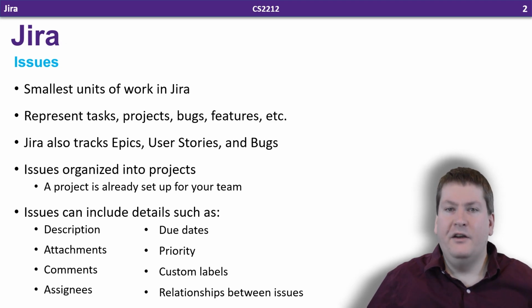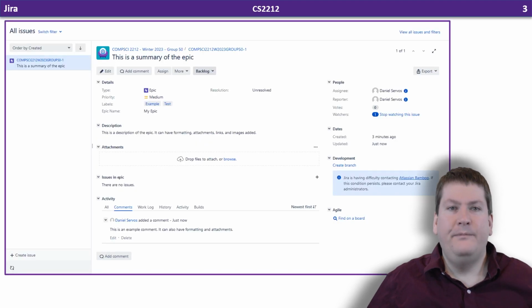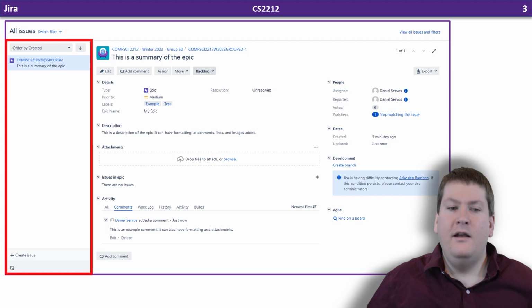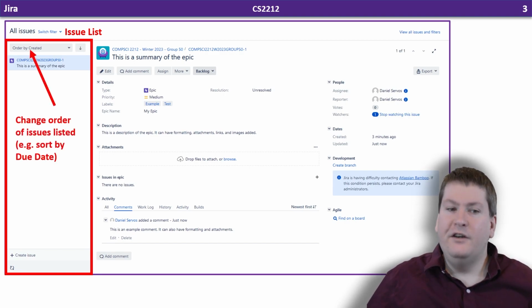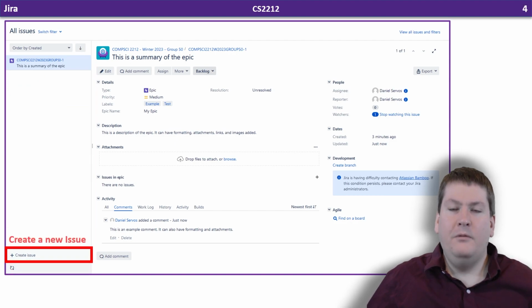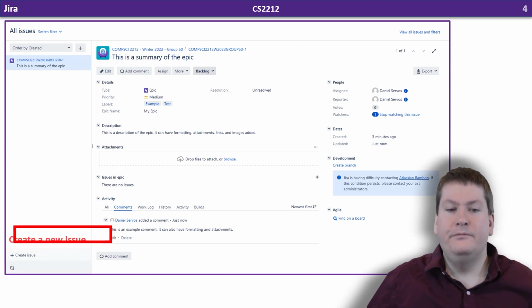So now that we have a basic understanding of what issues are in Jira, let's move on and explore Jira's user interface. On the screen right now, we have a picture of Jira's issue interface. This is where you can display details about a specific issue. On the left, we have a list of issues called the issue list, and by default, it's sorted by the creator of the issue. But you can change this using this drop down to change what the issues are sorted by. At the bottom, we have a button to create a new issue.